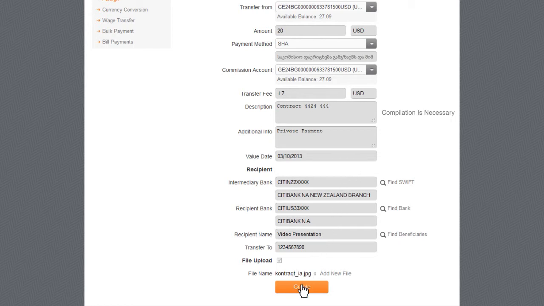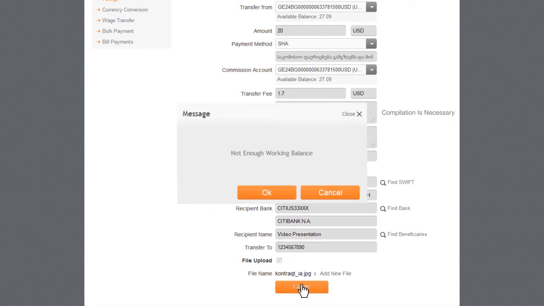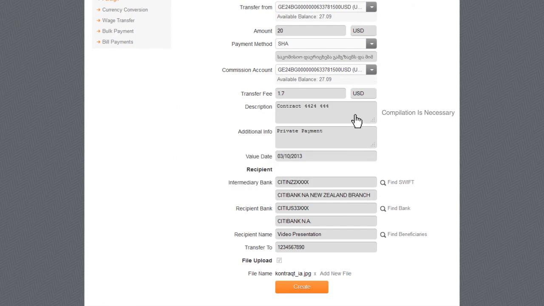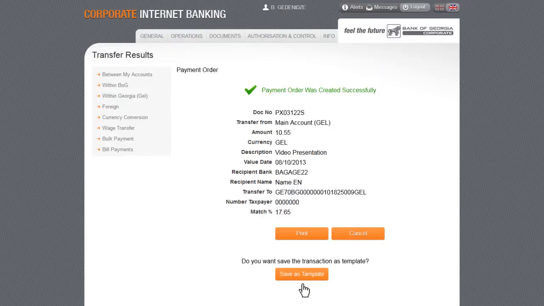You may not have a working balance when creating the transfer document. In such a case, the message, "No sufficient working balance. Would you like to create the document?" will appear. If you agree, the transfer document will be created automatically. Bear in mind that if the document is signed and the spendable balance is not enough, the transfer document will be deleted. If no error is shown after pressing the Create button, the document will be created and the full information of the document will appear on the payment order page.